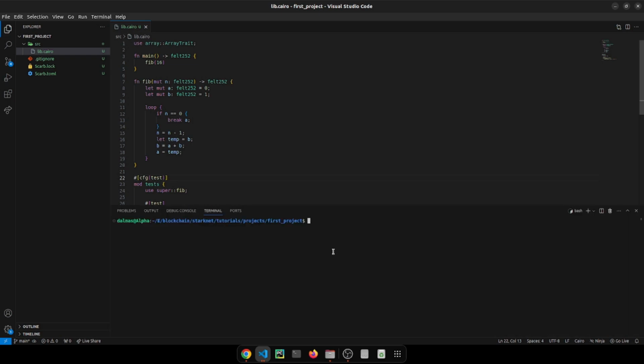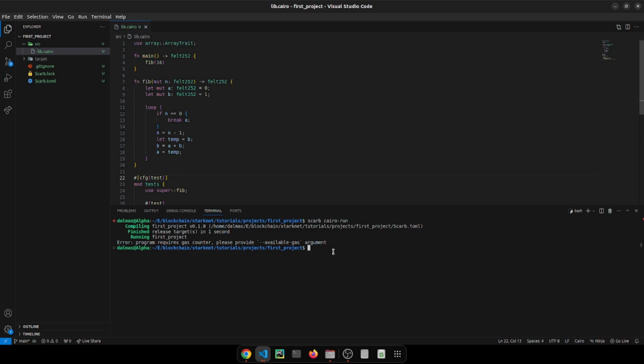How do you run it? To run this, you can just do scarb cairo-run. So if I do this, it's going to compile and then finally try to run the file. But then you'll notice that it's saying available gas is not there. So let's run the command again and add the available gas flag.